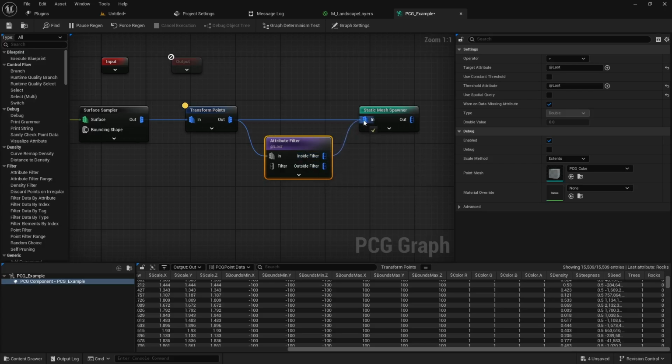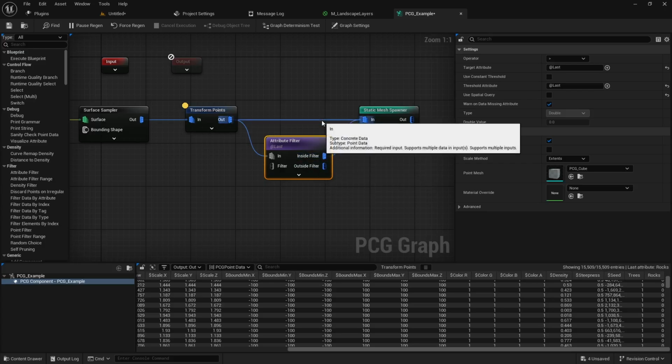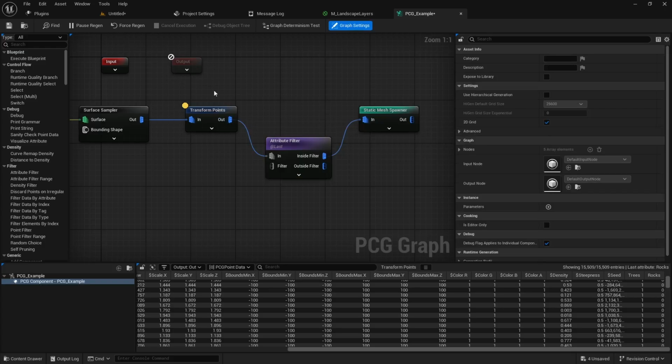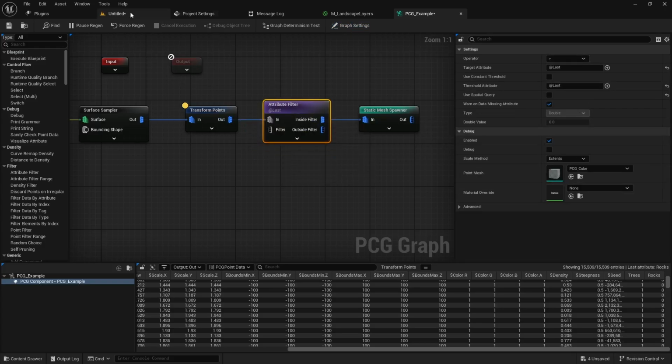I'm going to use the inside, plug it into the static mesh component. I'm going to break the other connection we had. And then if I go back, you see there's no trees. So now we need to define the filter.